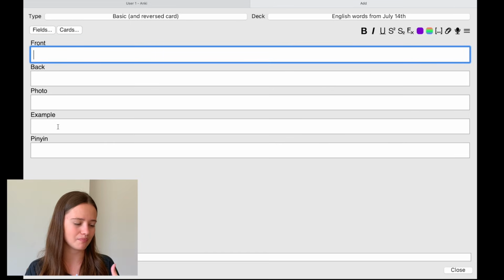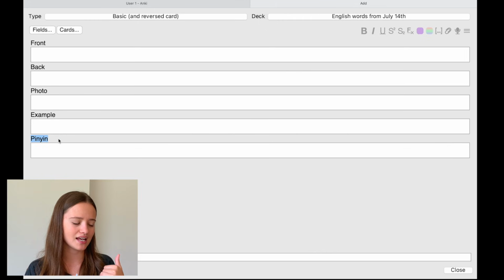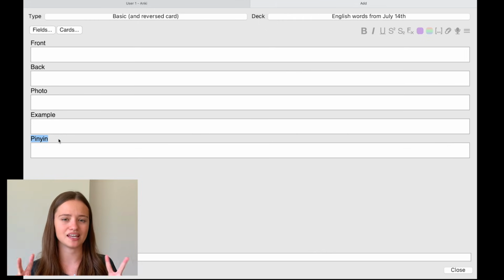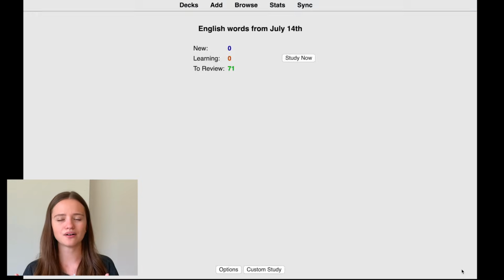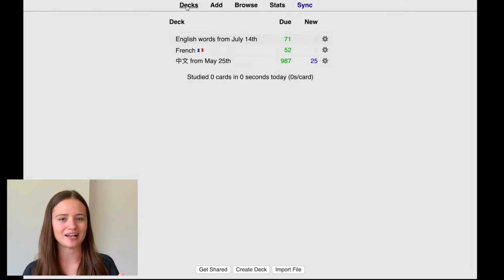If you're wondering about the last thing I have, it's called pinyin. It's for Chinese. Pinyin just means pronunciation of a word in Chinese, but I have it in English, and for me it's pronunciation of a word in English. Now I feel like it's time to actually show you how I do my Anki cards.